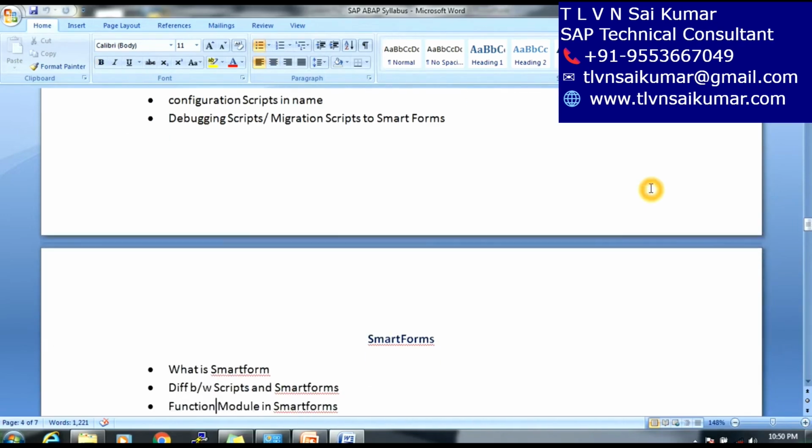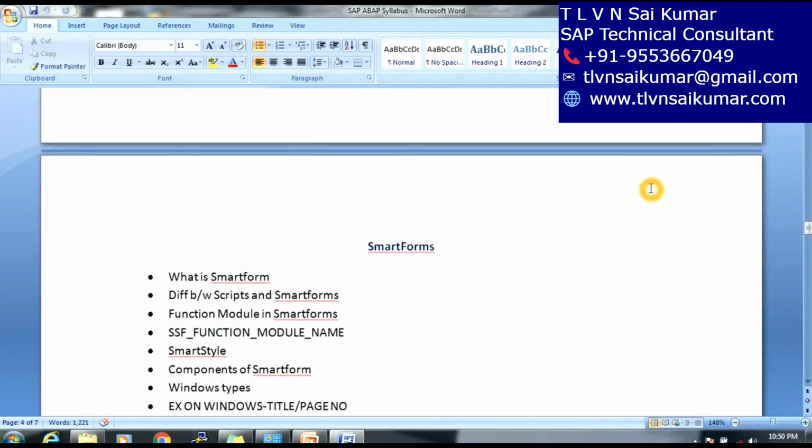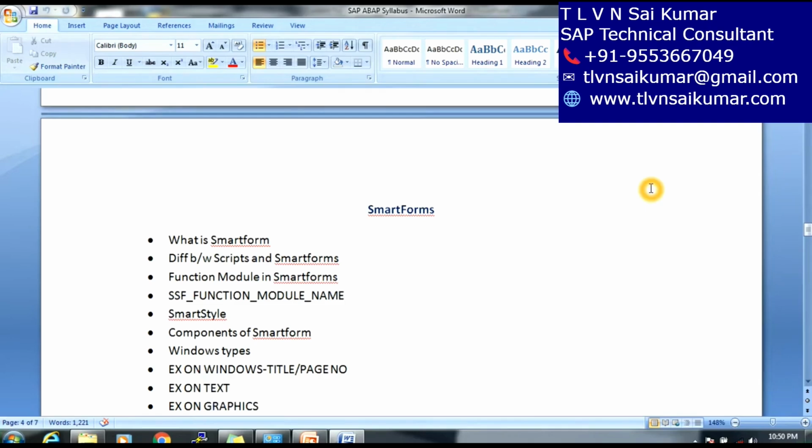The present trend is SmartForm and Adobe Forms. We'll discuss all those things. In SmartForms, what is SmartForms, and the difference between the script and SmartForm. There are different function modules in SmartForms, and our standard function module SSF_FUNCTION_MODULE_NAME. When we create the SmartForm, one function module will be generated. I will show you. Next, there are different types of smart styles.